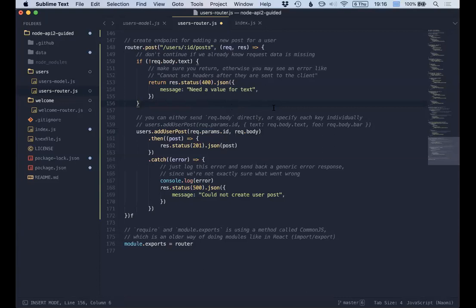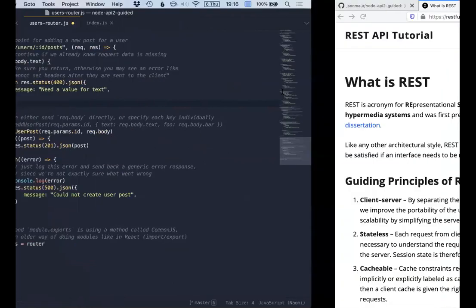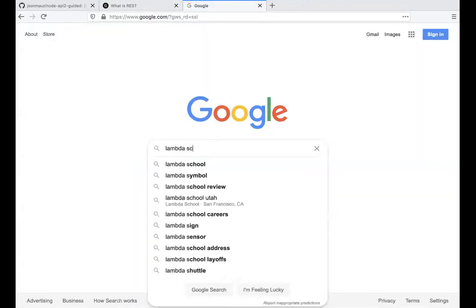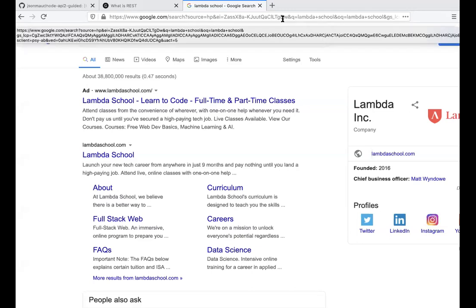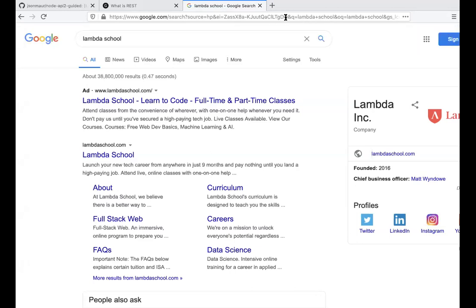Now, I'm sure we've all seen these before. I'm sure you've all seen a query string. If you just go to your browser, go to Google, and type in something to the Google search. Just type in Lambda School. And look at this URL that got generated. You'll notice it looks a little bit strange. It has a question mark in it, and then after the question mark, it has all these crazy looking values. It's got all these ampersands and equals signs. But if you look closely, it's just a bunch of key value pairs that are separated by these ampersands.